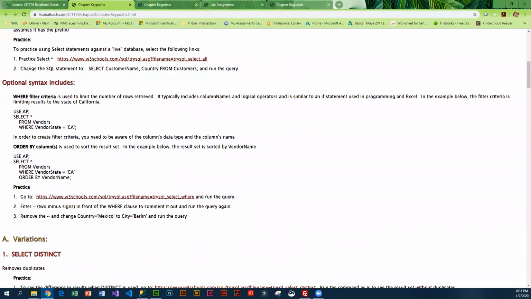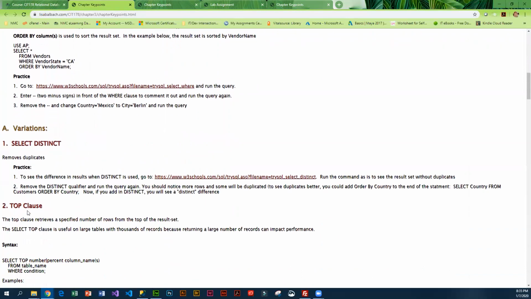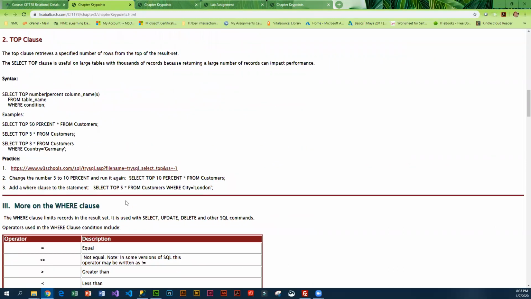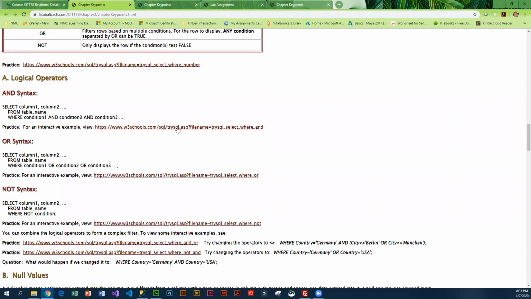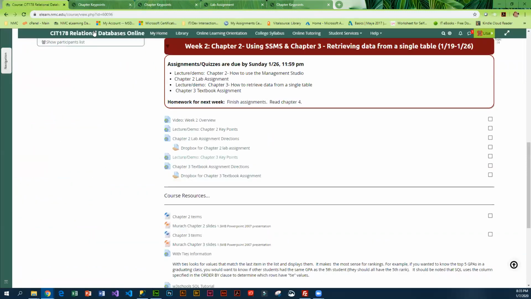So you're going to go through chapter 3, kind of read through this. I highly encourage you to do the interactive links because in this class, you're going to learn by doing. You can't really learn how to key in SQL commands just by reading. You actually have to type them in and get your hands on it. Okay, so that is basically what this is encouraging you to do. Click the links and practice.